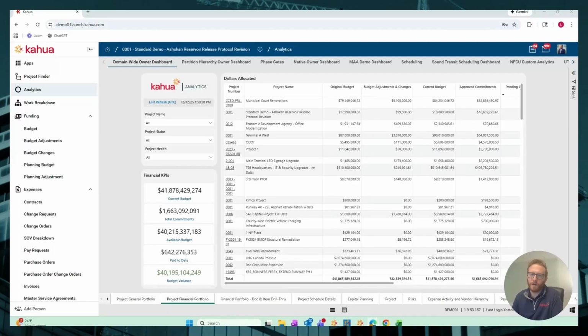Today, we're focusing on one of the biggest challenges in project delivery: cost control. How do we control costs in a way that's organized, consistent, and transparent? If you've ever felt frustrated by scattered systems, inconsistent processes, or the difficulty of understanding where your money is going, you're not alone. Kahua's cost management suite is designed to solve these problems by giving you a single, unified platform that organizes your projects, standardizes your workflows, and provides real-time financial visibility.